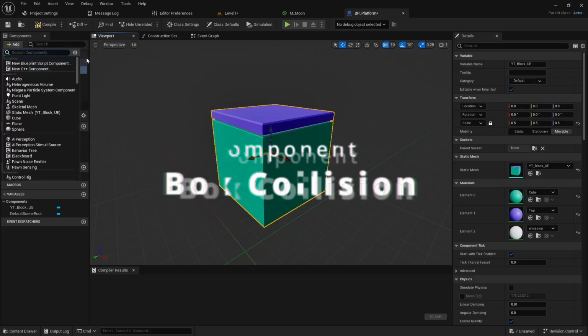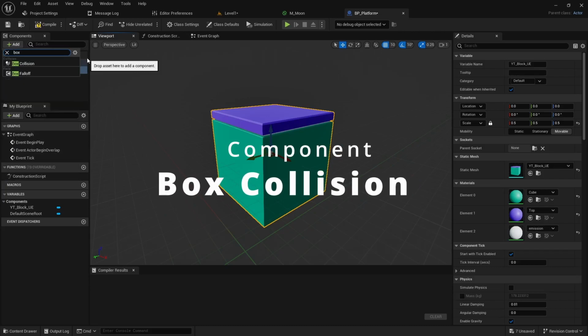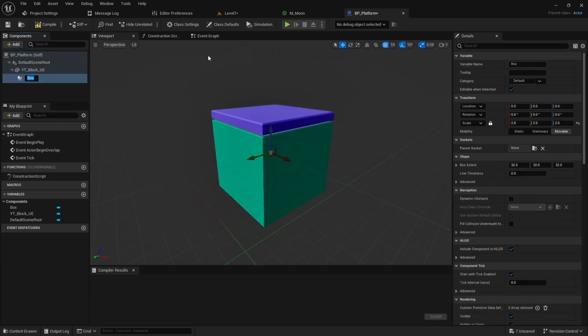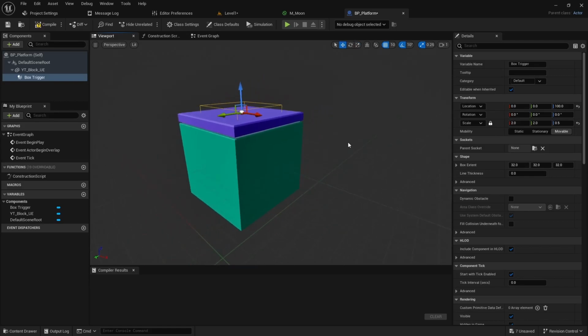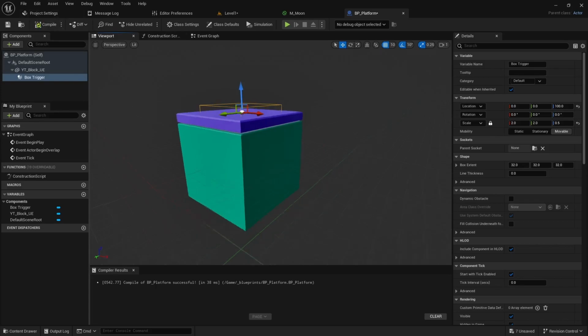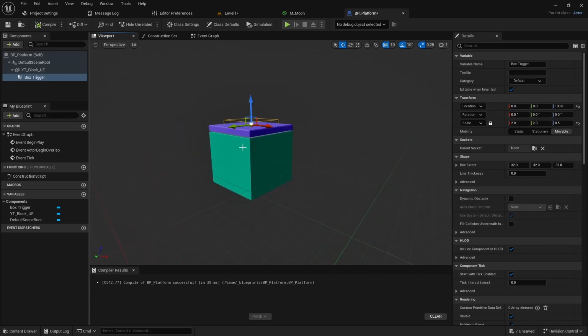So we can hit the add button in the component section, search for box collision, and I'm just going to call it a box trigger, something simple. And then I'm going to drag it up. It's a little big. I'm just going to hit R and scale on the Z axis, then hit W, bring it down, so it's something like that, and I think that looks perfectly fine. Now, what we're going to do is we're going to run some code, but before we do that, let's set up the accent piece here.